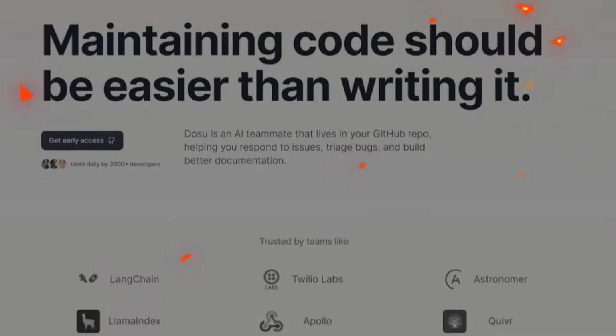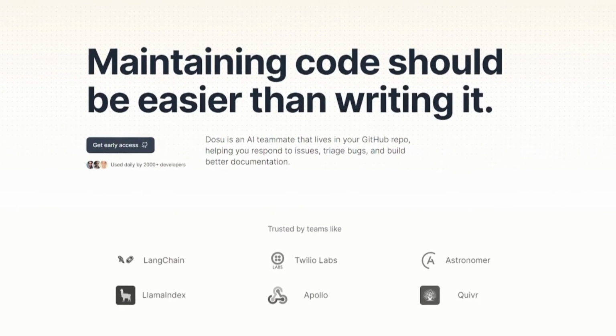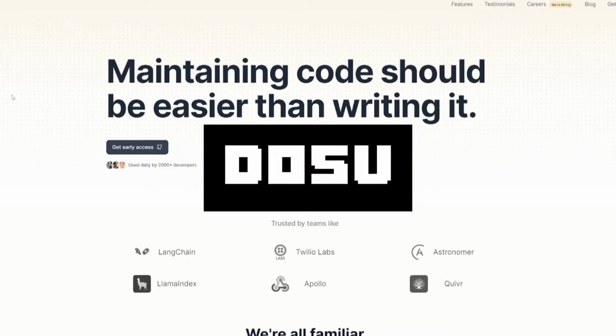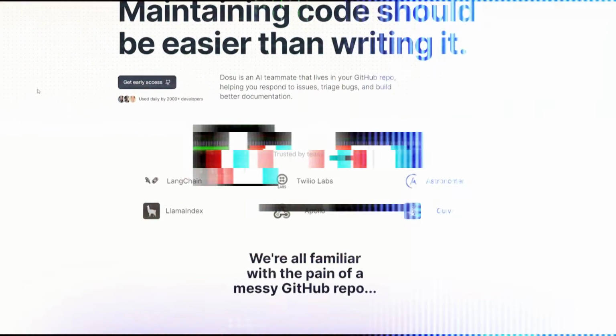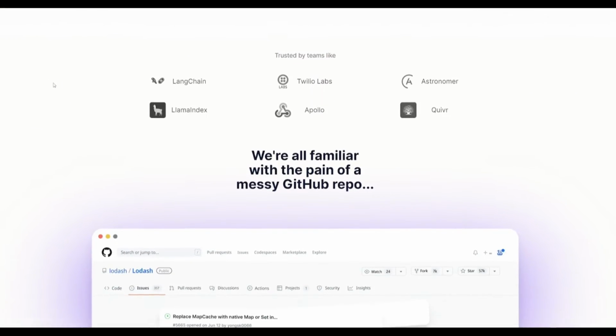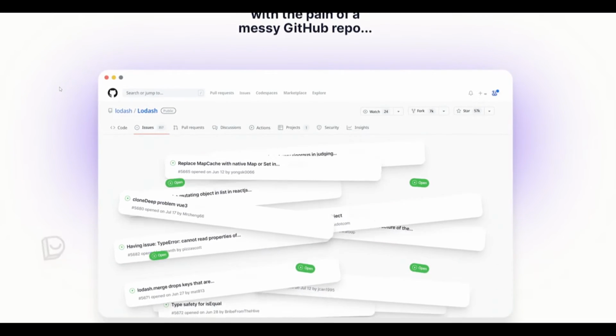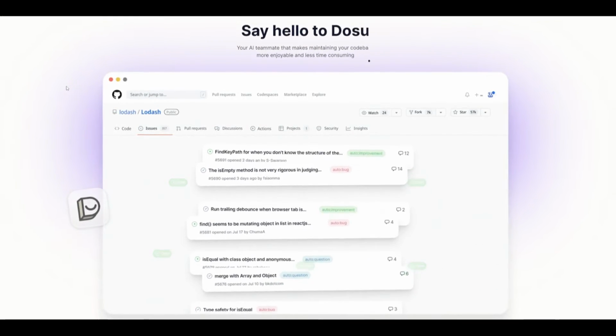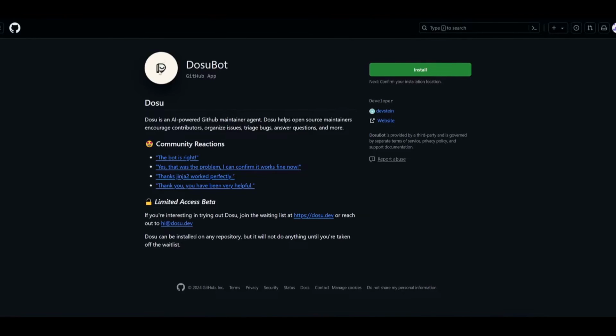I recently came across a fantastic new developer tool called Dosu. If you're a developer who has filed an issue or started a discussion on any open source project over the past 6 months, you might have encountered this friendly new bot called Dosu.